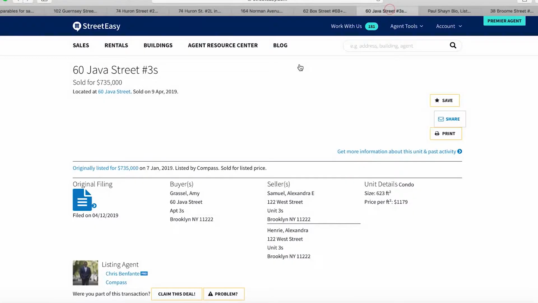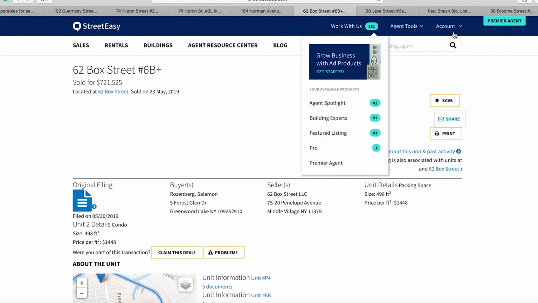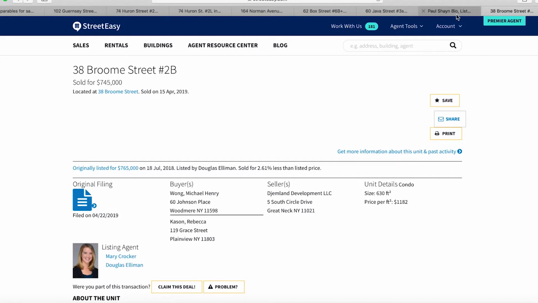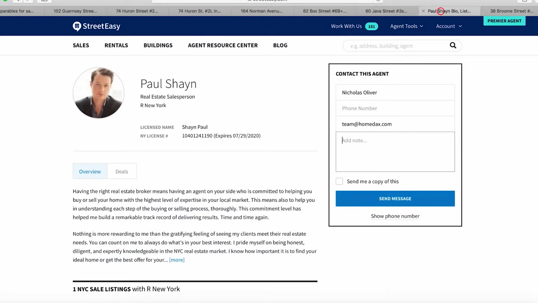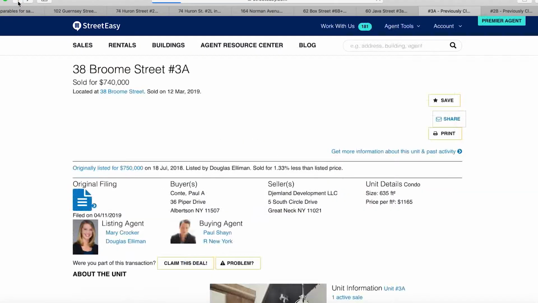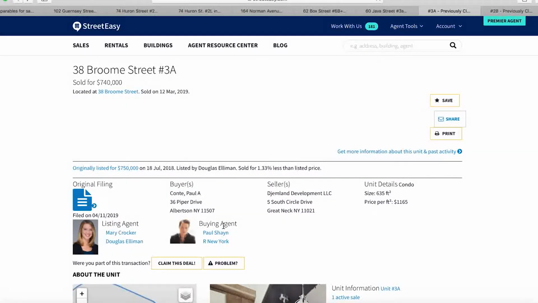And again, you can get there by clicking on the buyer's agent box, which was somewhere. I think it was back here. And yes, so it would be on the closed deal page. You'd see something that says buyer agent.